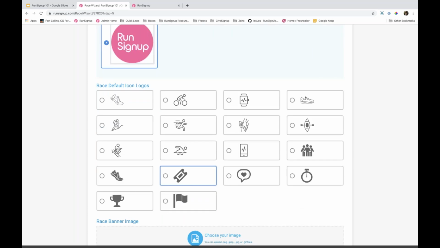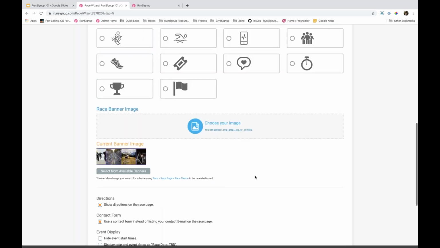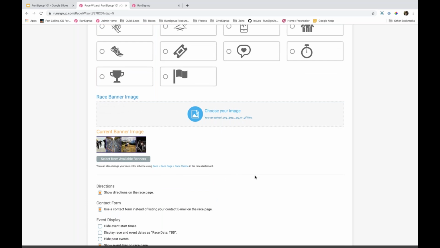You also want to go ahead and upload a race banner image. One thing I want to really drive home with the race banner image is that it must be 1200 by 400 exactly. If it's a little off, let's say 1201 by 400, it's not going to upload. You must upload a 1200 by 400 image into this race banner. There are many, many free tools that you can find online to do that. If you have a Mac, I know that will resize it for you. Canva is also another really good option.